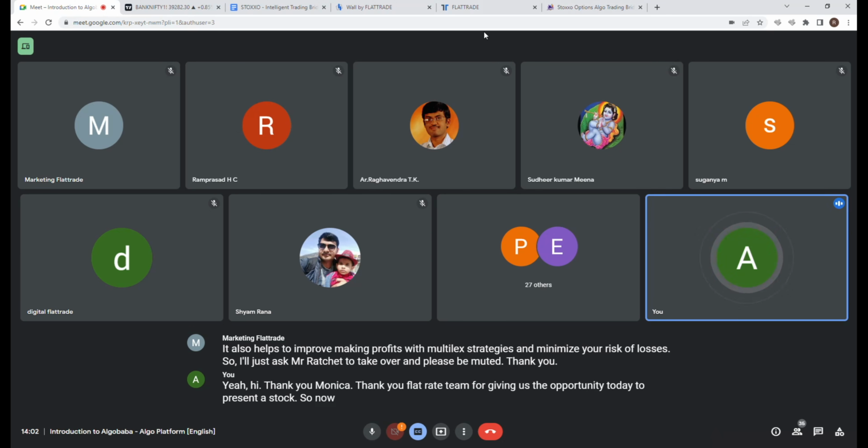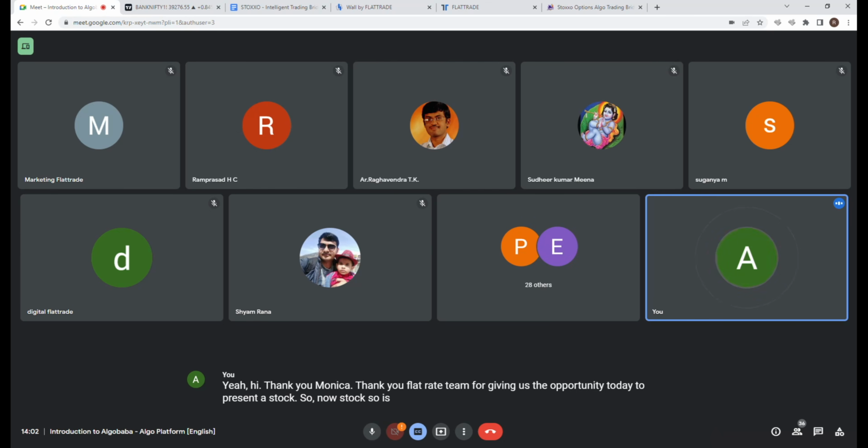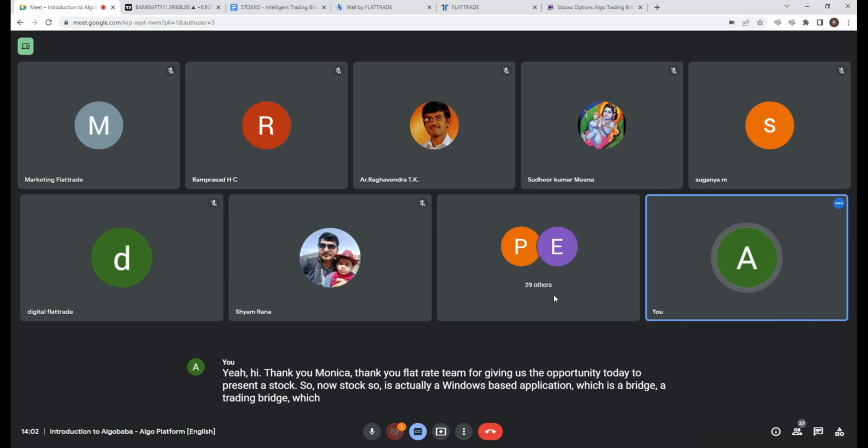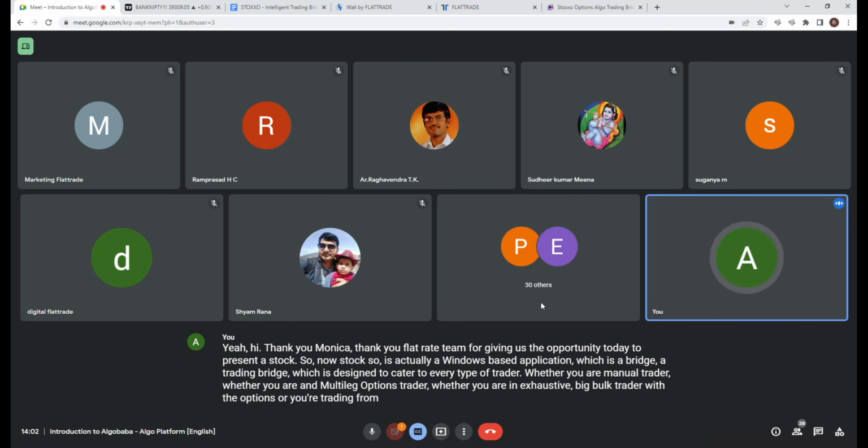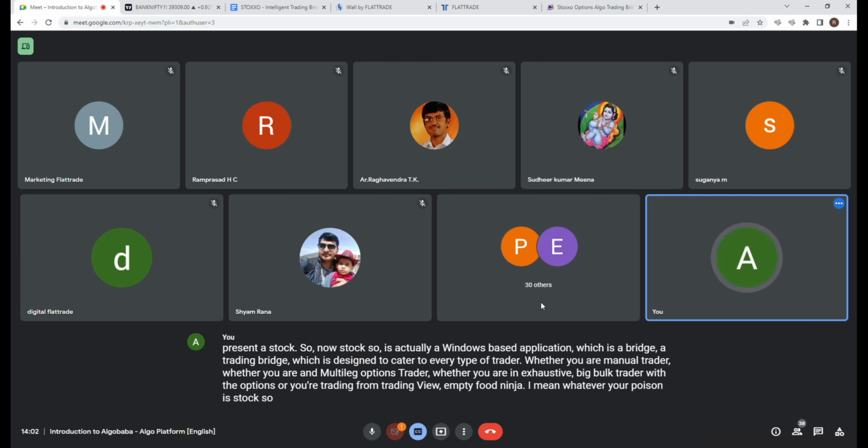Now, Stoxxo is a Windows-based application, a trading bridge, which is designed to cater to every type of trader, whether you are a manual trader, a multi-leg options trader, an exhaustive big bulk trader with the options, or you're trading from TradingView, MT4, Ninja. Whatever your poison is, Stoxxo is going to support you with every possible vertical.